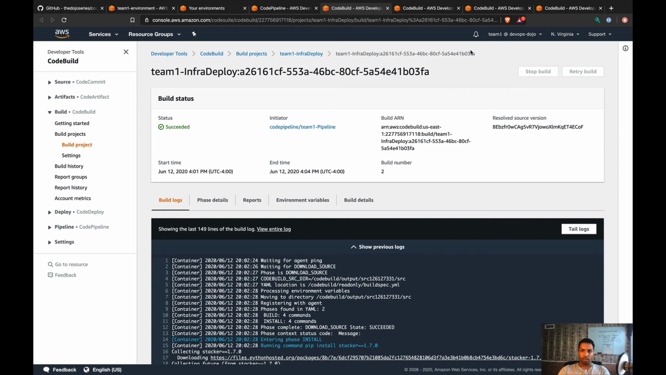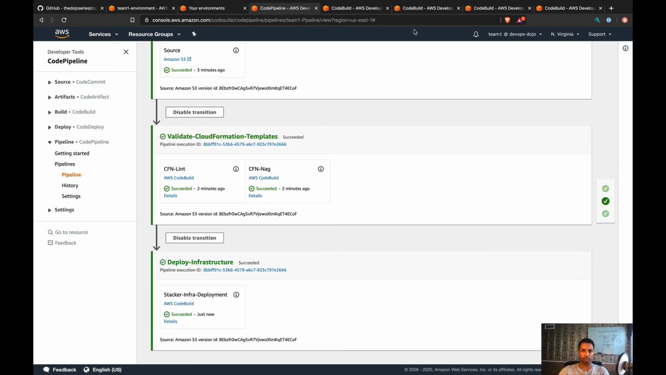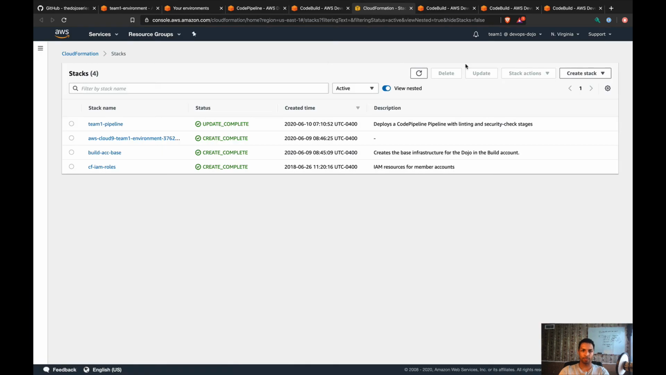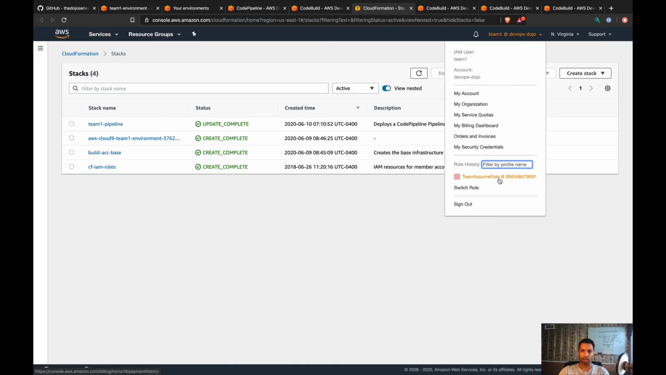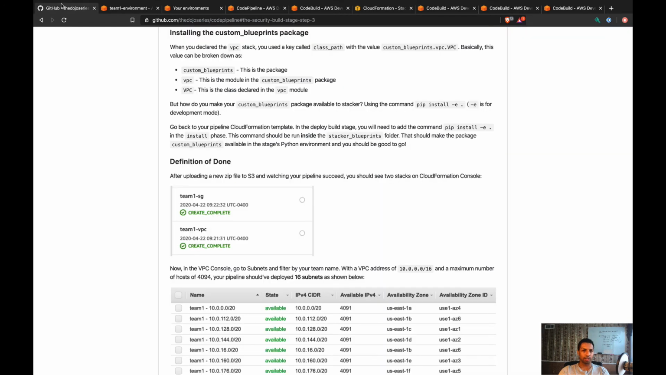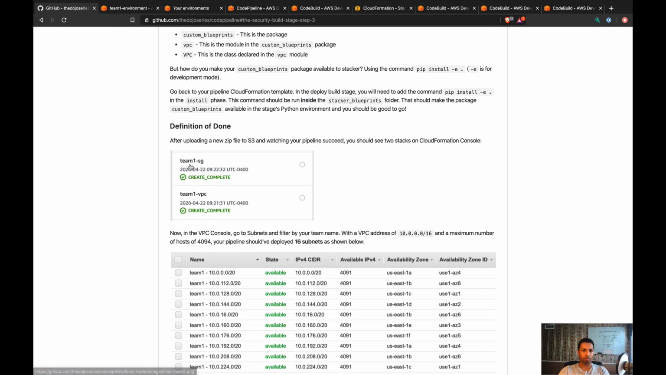Awesome. Let's see. Now the final step is going to be to go to my target account. Let me open CloudFormation here. And so this is the build account. Let's go to the target account. And there you go. Now you see that I have team1 dash something because I changed the namespace in my stacker-config.yaml. And the final test, let me see the definition of done. So both stacks should be create complete, which was the case.